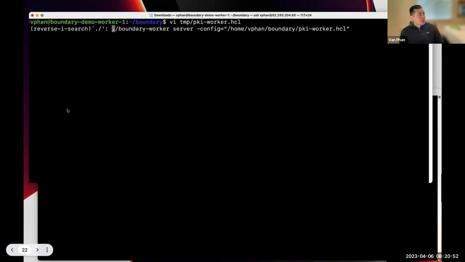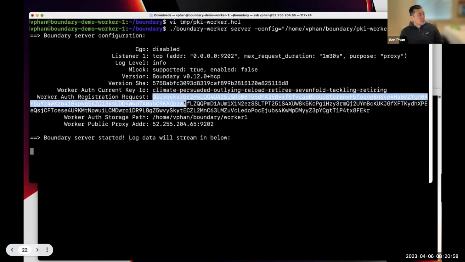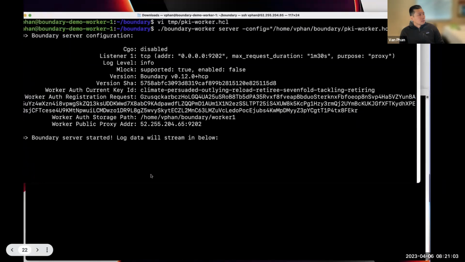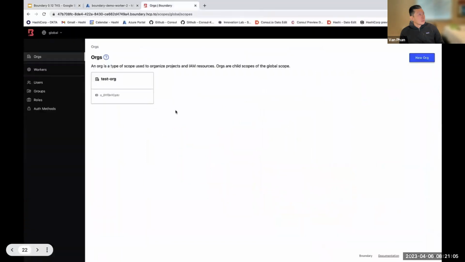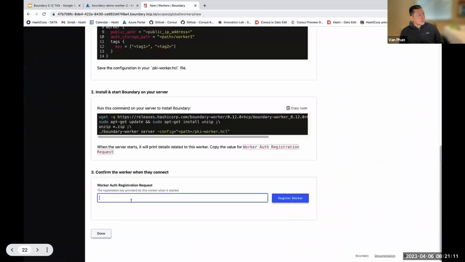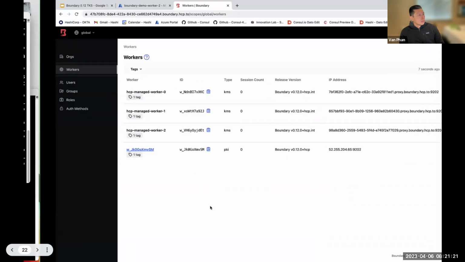And we'll start the worker. All right, so then we have this auth registration request. So we'll take this here and we'll copy it into our Boundary UI. So I'll go into workers, click new, and add the registration here, and my first worker is added. So we'll go ahead and refresh, and there it is. All right, so we have our first worker added to Boundary.